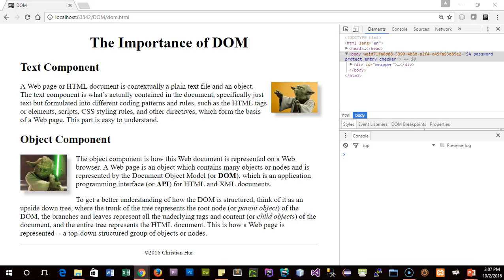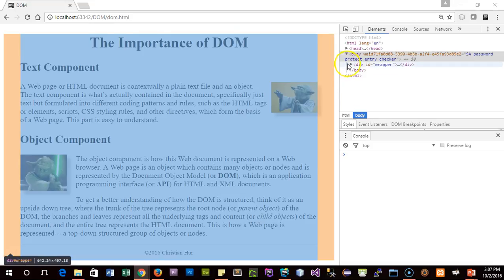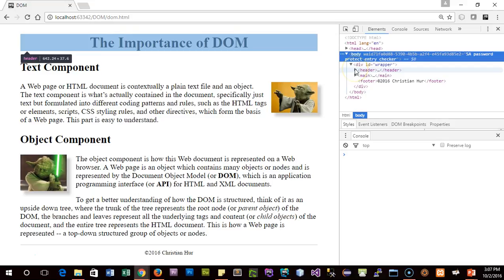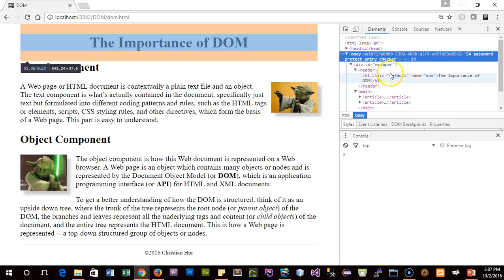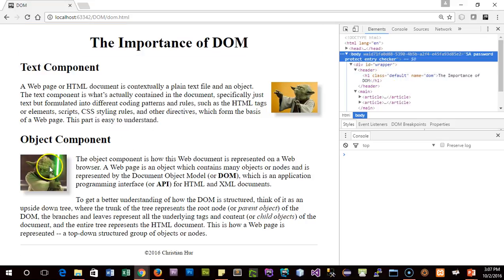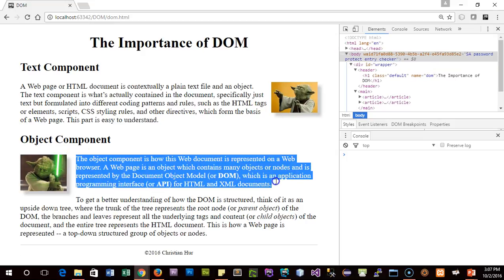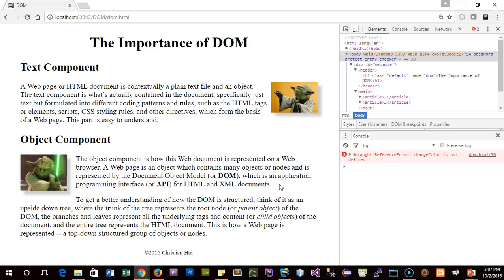The elements window shows all the elements of the DOM object, the DOM tree, and allows me to target any of these elements I want. In this exercise, we're going to associate a click event to this second Yoda image here so that when it's clicked, this paragraph next to it will change to the color blue. Once that's successful, we can then go back to the source code and apply the change.